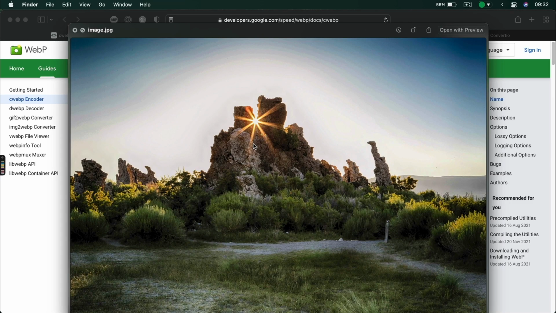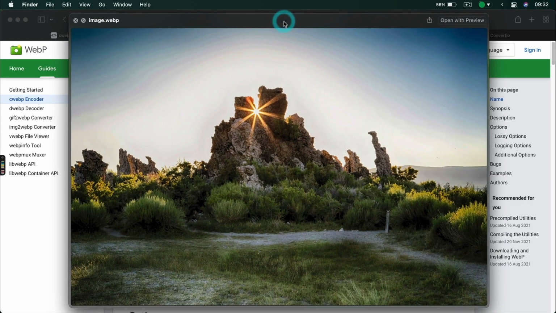I have the JPEG and the WebP, which, by the way, just switching between them like so shows me exactly the same image, meaning I can't see any difference between the two, right? You probably can't see any differences because the video is compressed, but just by looking at my screen, I can't see any difference between the two.